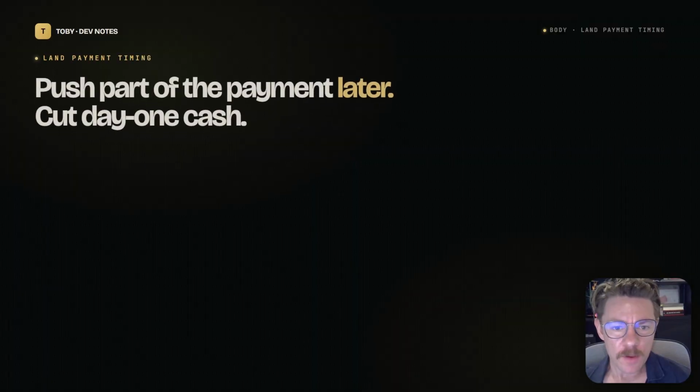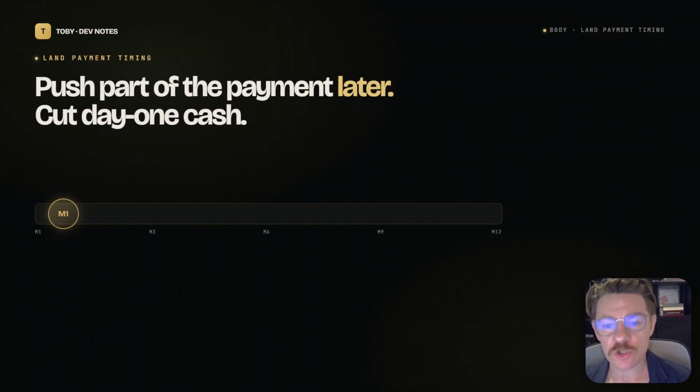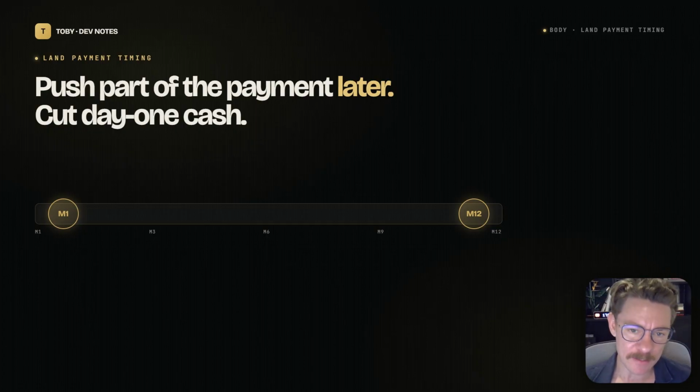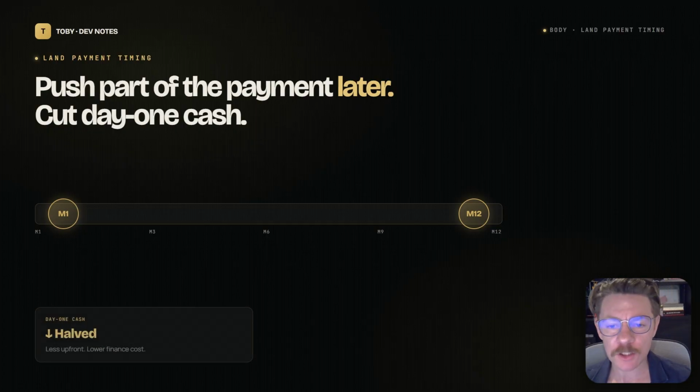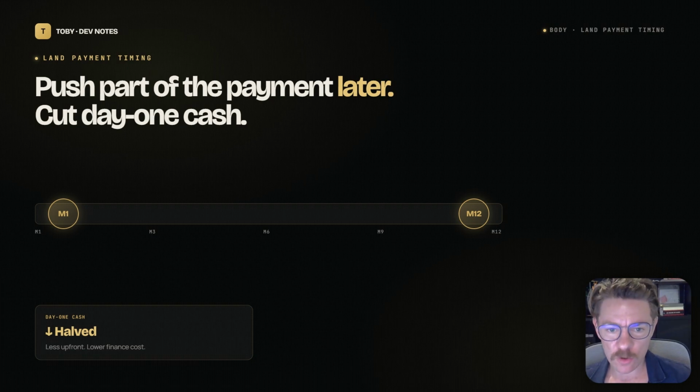Okay, the first dial changed how much of the building you can actually sell. The next dial doesn't change the building at all. It changes when you pay for the land. And that one detail can completely change how much cash you need up front and what impact that has on returns. So, land payment timing is the schedule for paying the seller and pushing part of the payment to a later date to reduce the upfront cash you need on day one, which can significantly cut your overall finance cost as well.